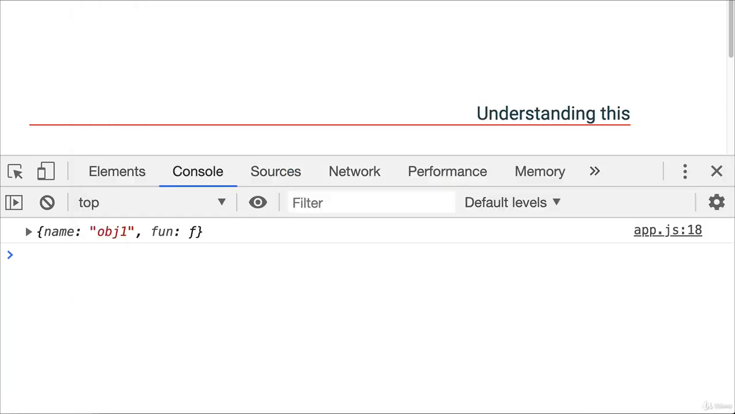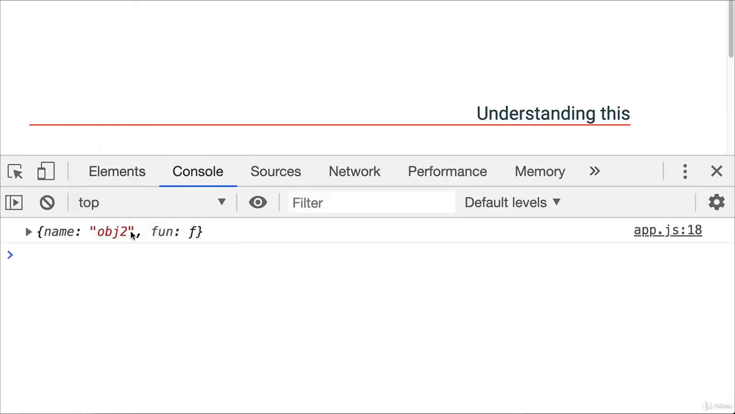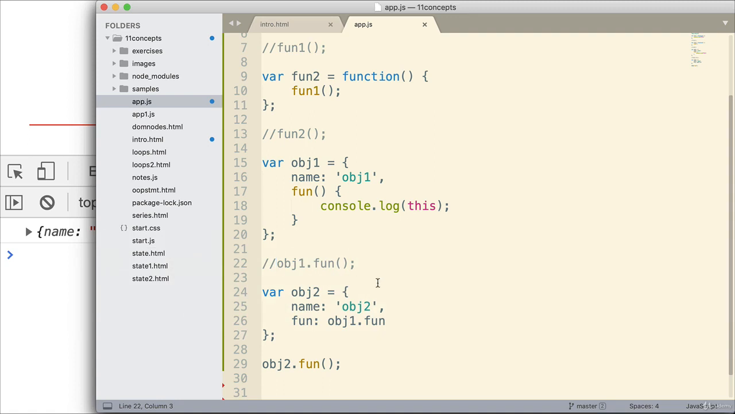So let's save this, and let's go ahead and refresh. Notice that the second one, obj2. So let me go ahead and remove this one so we can keep everything straight. Do that again. It is obj2. Now, that illustrates the important point that it's not where the method is defined that's important, but it's how the method is invoked. And that's the rule we were talking about. It's how it is invoked that determines the binding of this. So since this is invoked based upon obj2, that is what this is bound to, is to this object, not this object.